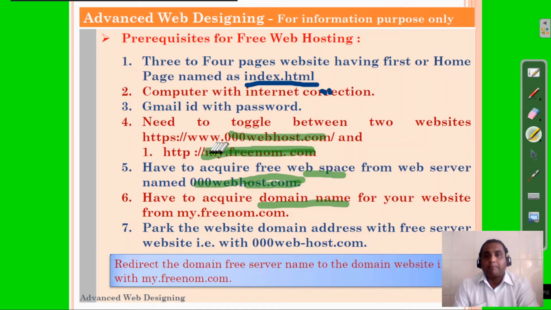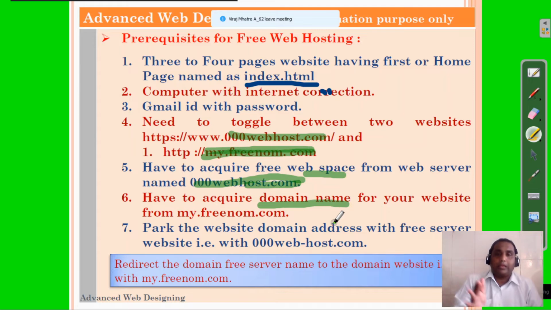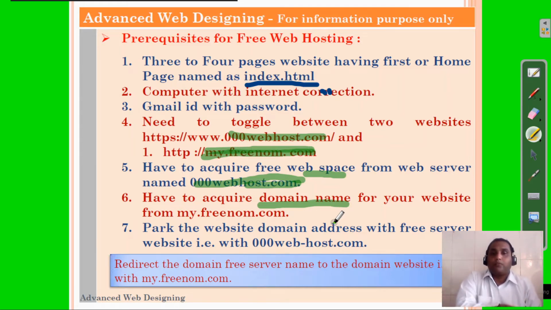Here you see the example, my.freenom.com. So similar, something like this: abc.freenom.com, pqr.freenom.com, something like that. So when you think of your domain, if you think of ABC, then it will be abc.freenom.com. Okay, and then you need to link, park the website.